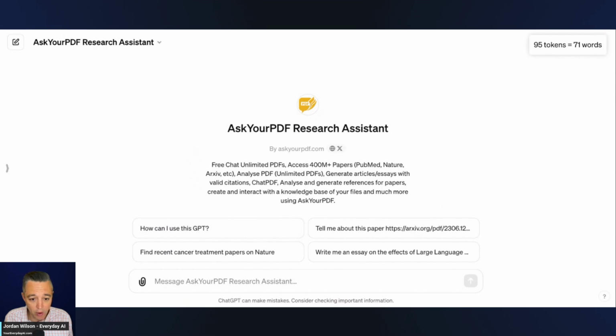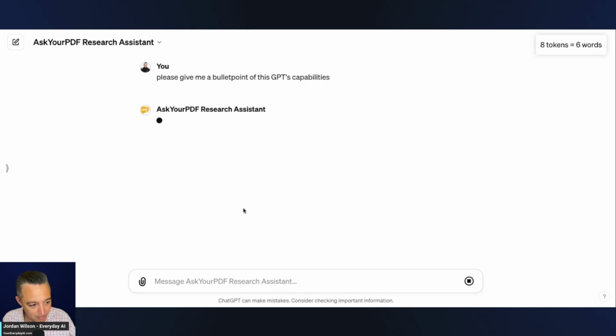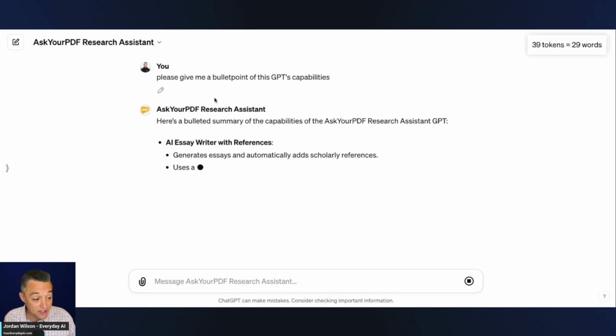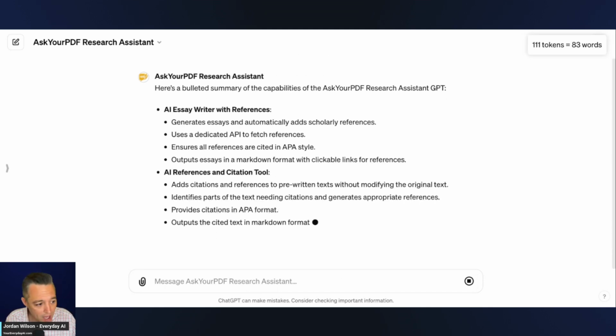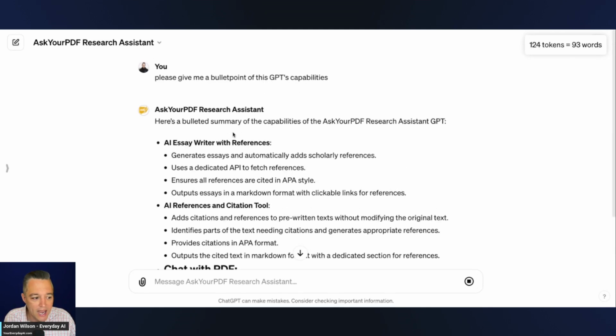What I always recommend is to always ask what a GPT can do, so I'm just going to type that in. I'm saying, please give me a bullet point of this GPT's capabilities. This is from Askyourpdf. Back when we had plugins, RIP, Askyourpdf was one of the more popular plugins, so they've released a lot of different products into the ChatGPT ecosphere.